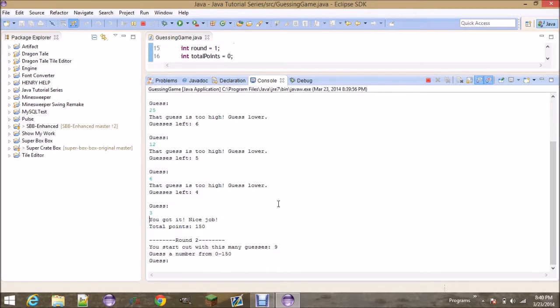Nice job. Okay, so the amount of guesses left I had. So I had 4 guesses left, and I guessed once more. So I actually had 3 guesses left. So my total points is going to be 3 times 50, 150. We are on to the next round. So you start out with this many guesses. So I have now 9 guesses. And I'm guessing from 0 to 150.